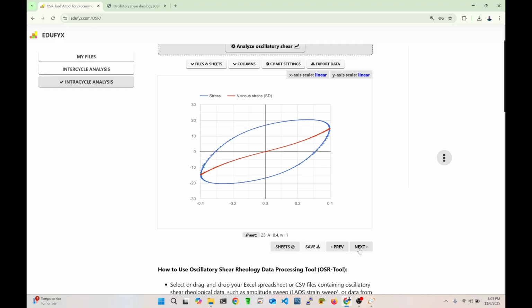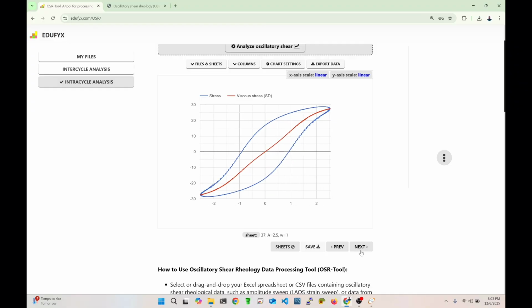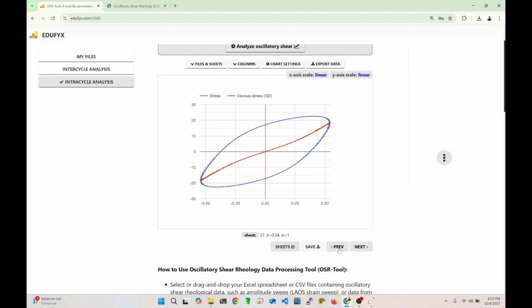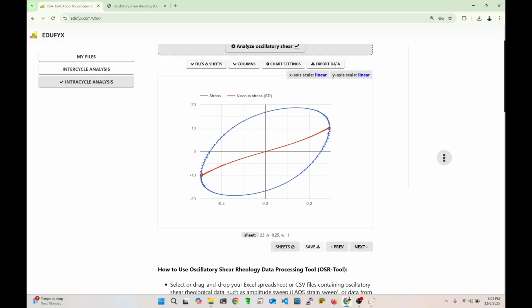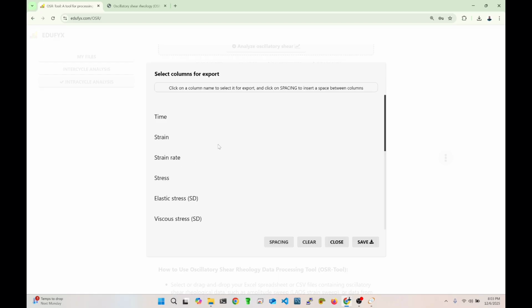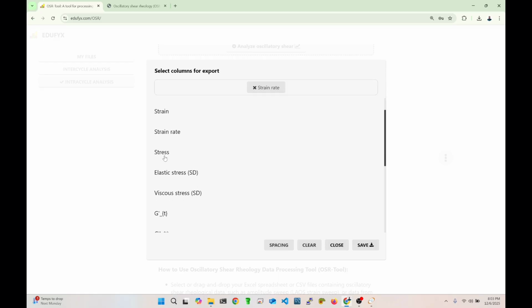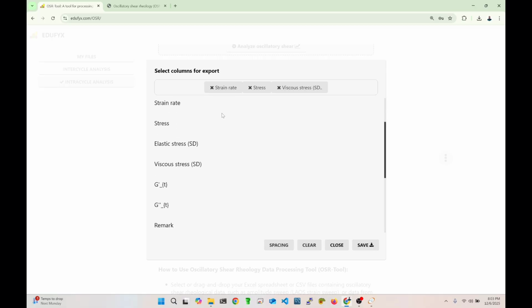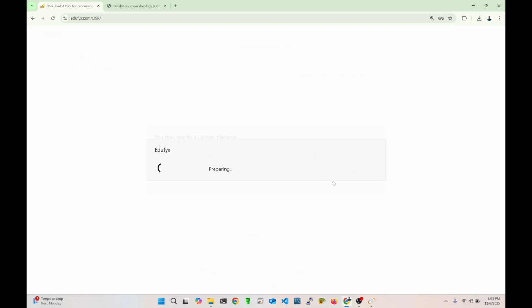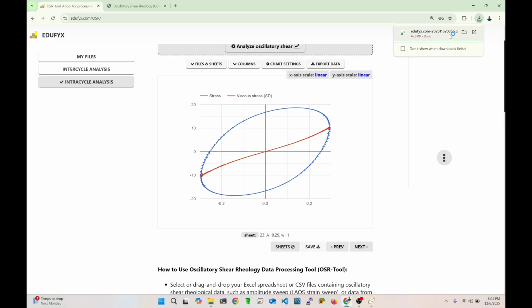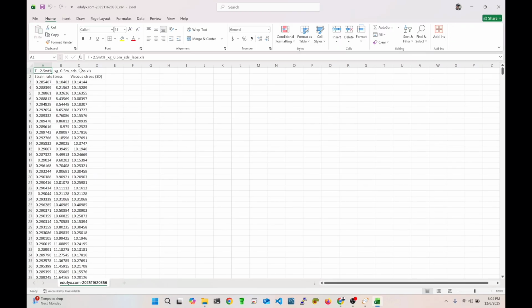So you can also view these items, and every time you can always export your data by clicking on the export. So if you want to export this data, for example, we plotted the strain rate and the stress and the viscous stress, or no matter what you want to export, you can always select them and click on save. So it's what you see is what you get. So by saving this, we have our data.